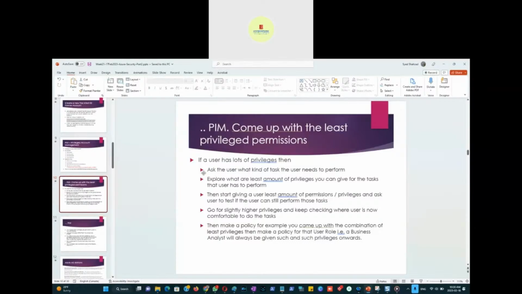So we were talking about PIM. If a user has lots of privileges, then ask the user what kind of task the user needs to perform, and explore the least amount of privileges you can give for the task. Then start giving the user the least amount of privileges and test if the user can still do his or her tasks. Go for slightly higher privileges and keep checking where the user is comfortable doing the tasks. Well, this is how we explored in our company. Some users were given outrageously high privileges, and then I had to take them down to the lowest level of privileges possible, and still the users were able to do the task.